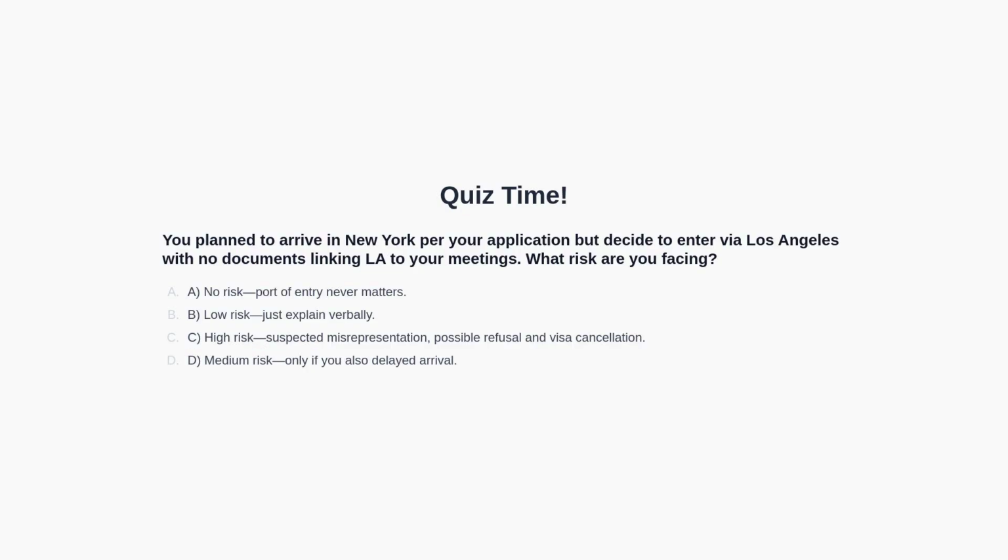Second quiz. You plan to arrive in New York per your application, but decide to enter through Los Angeles without documentation linking Los Angeles to your meetings. What risk are you facing? Options. A. No risk because port of entry never matters. B. Low risk and a verbal explanation is enough. C. High risk due to suspected misrepresentation and possible refusal with visa cancellation.